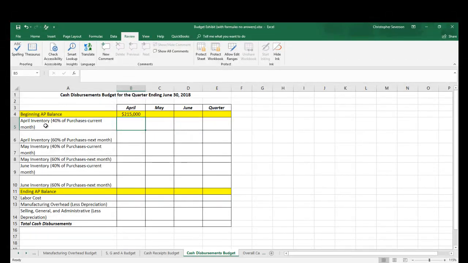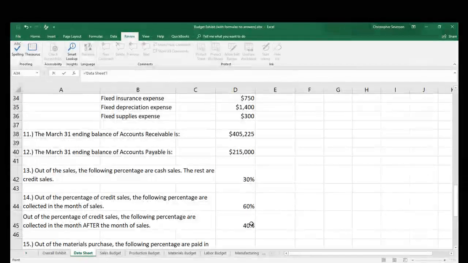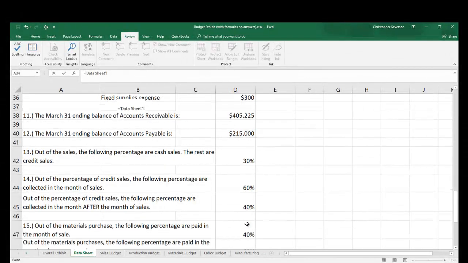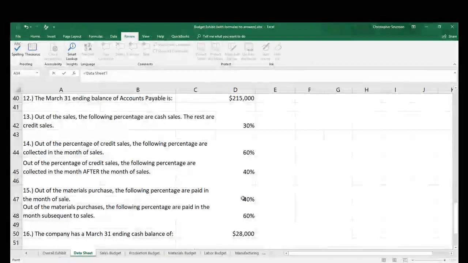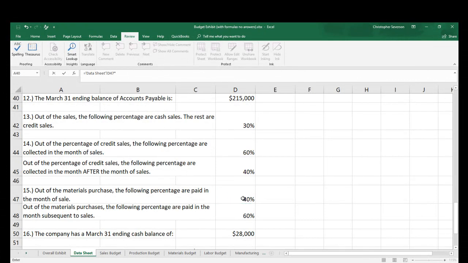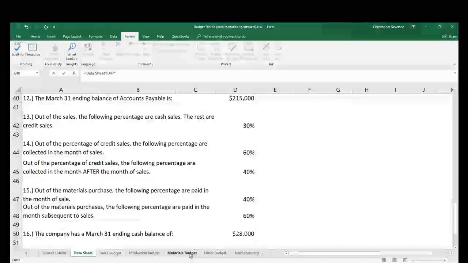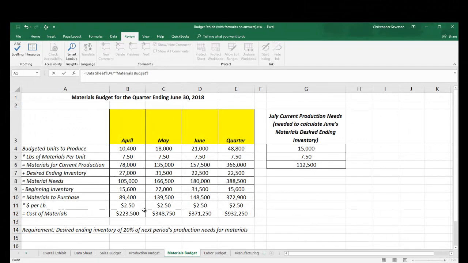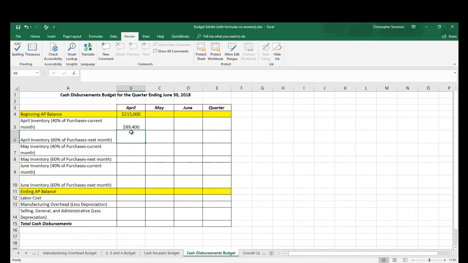Plus, we're also paying for 40% of April's purchases. So we're referencing the 40% first of all, this 40% down here, multiplied by the materials, because that's what this all relates to, is what did we purchase of materials. So those are the only two things we're paying in April. In fact, we're going to add a few other things, but those are the two that are going to make it down here to the total.